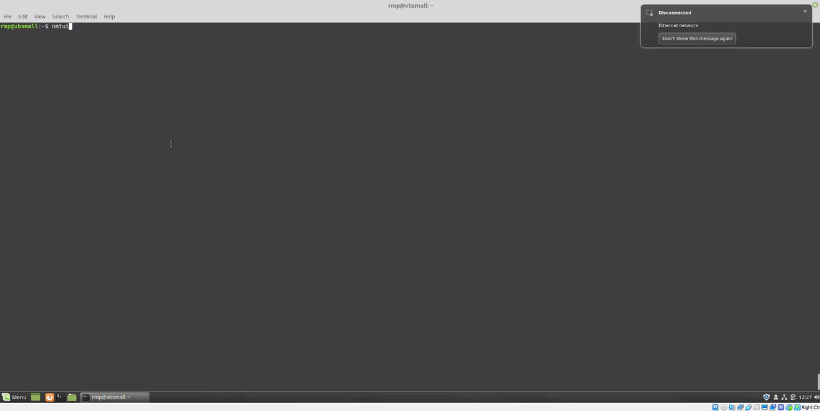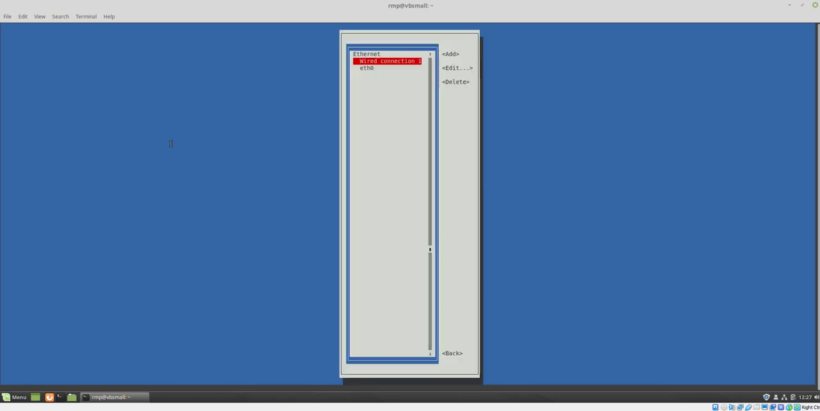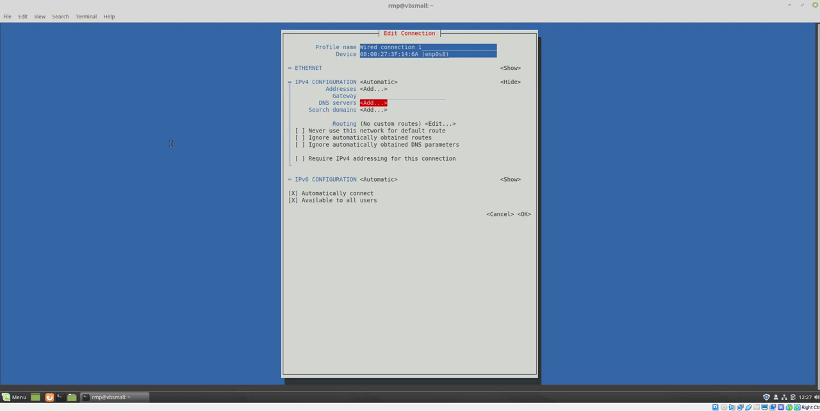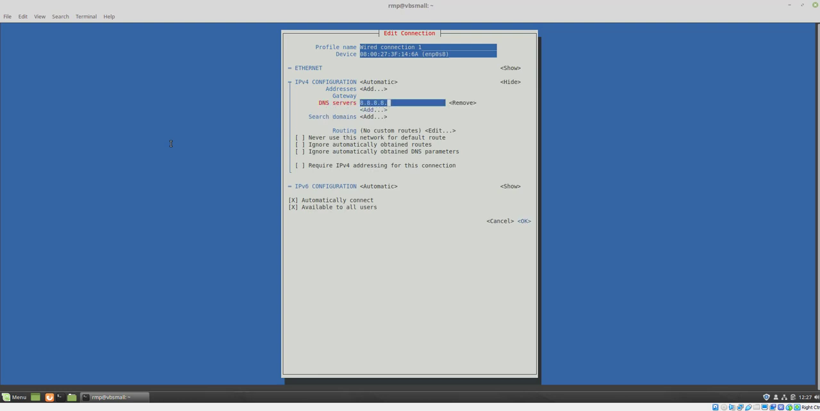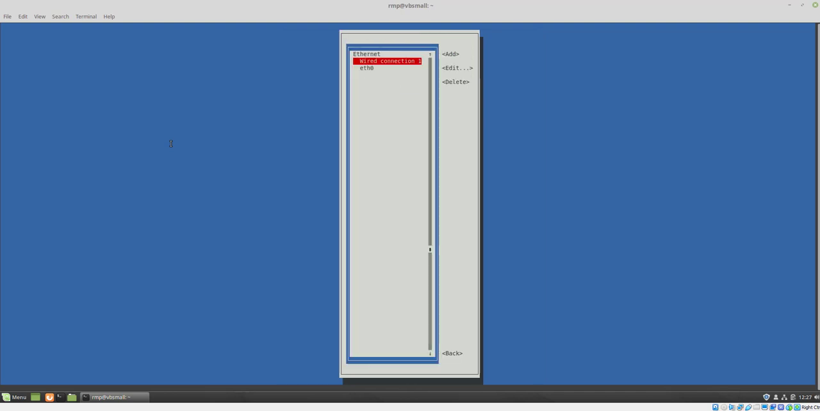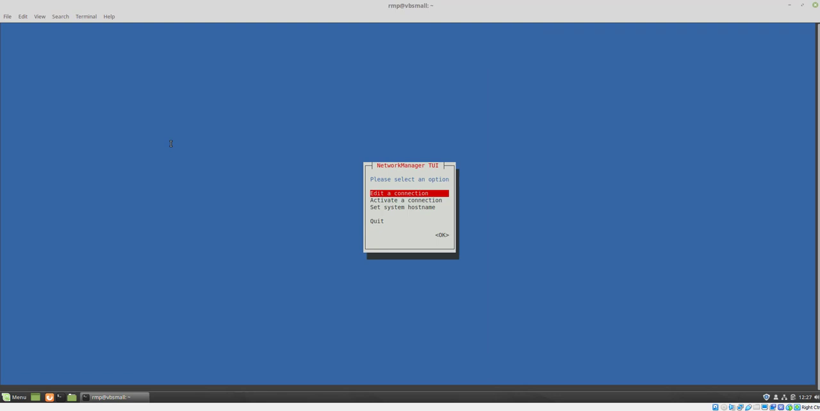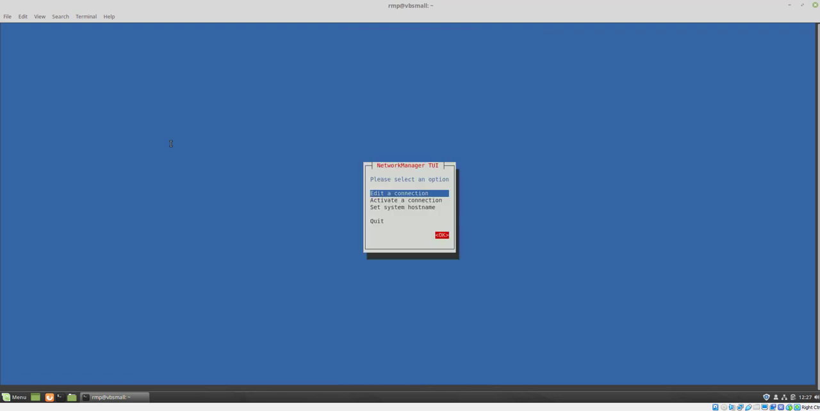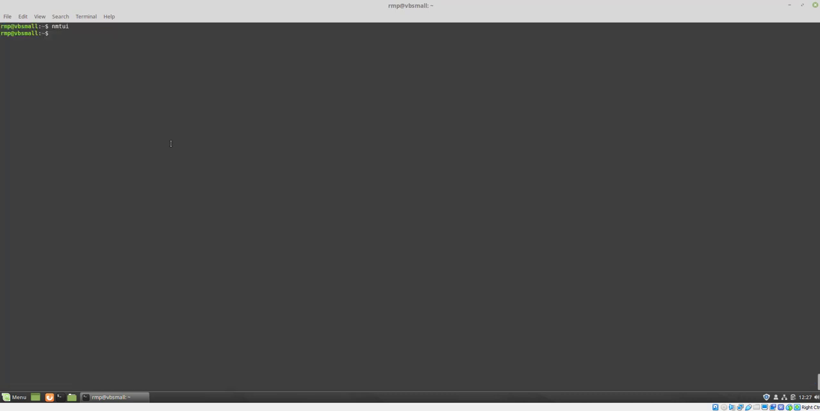All right, so nmtui, edit connection, hit your connection up, show, oh wait, I need to add a DNS server. Off you go. You hit OK, and then back, and then OK. Or hold on, back and quit because you've made a change.